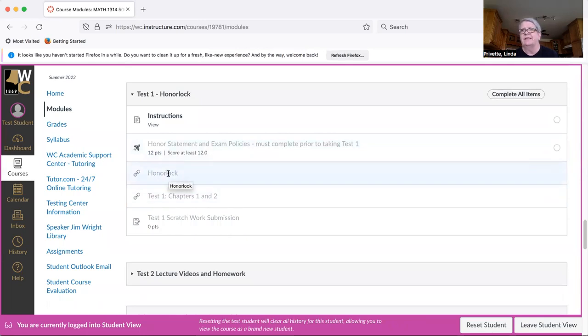The HonorLock, it's not the test, sorry, the HonorLock program. And you go to the test and you go back to HonorLock and it will insert the password for you.